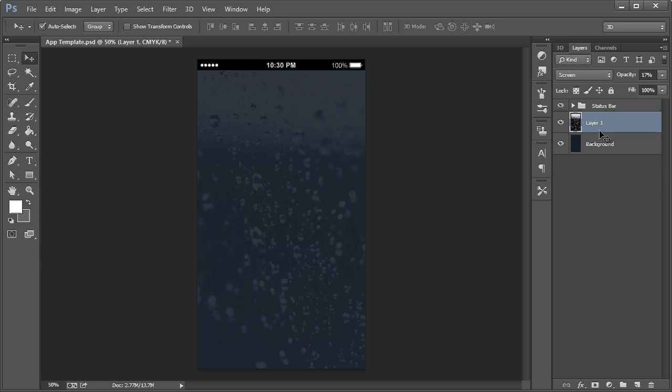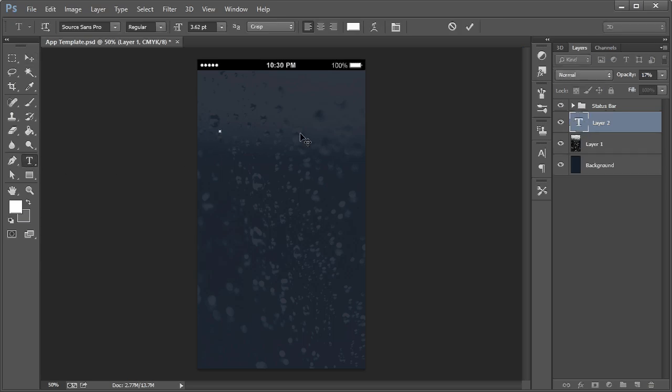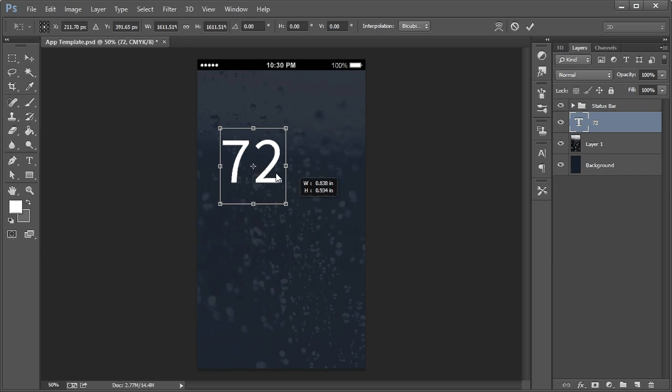All right, so now that we have that ready to go, the next thing I want to do is up here, I'm going to have the location, and then the temperature, and then rainy/cloudy and an icon. So let's get started with that. The first thing I'm going to do is just put in here with the type tool 72. So I'm going to scale this up a lot.